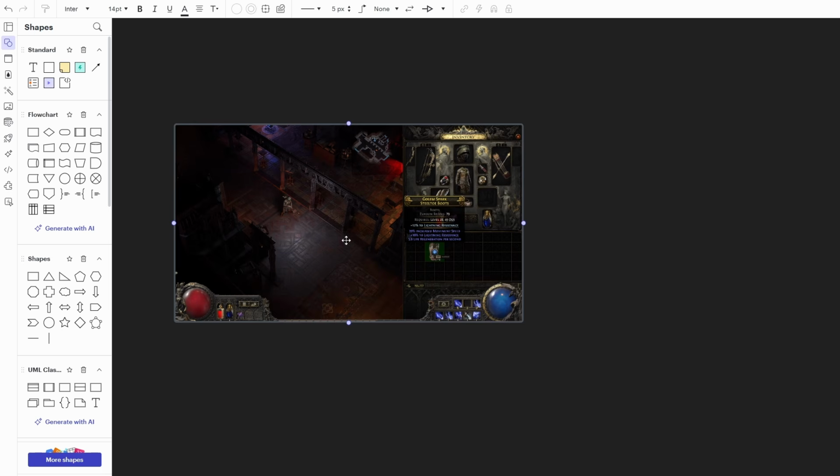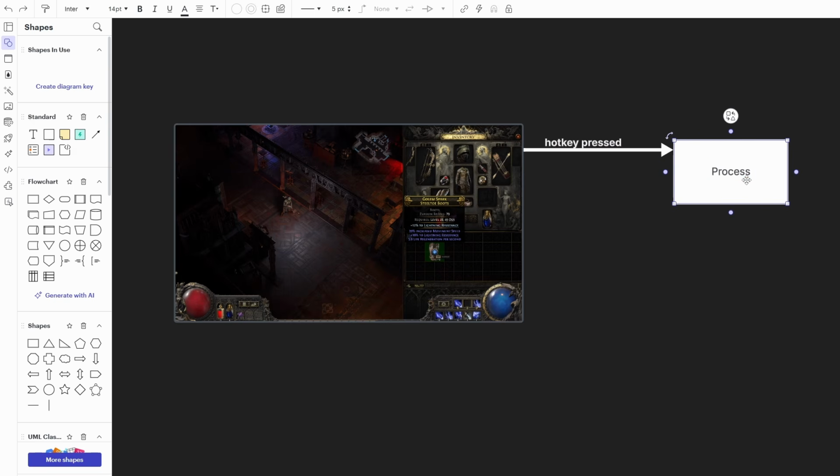So I pulled in a screenshot here of Path of Exile, and we're going to think about the flow of our trade tool. So somebody's playing Path of Exile, they find an item, they hover over it, and they press the hotkey. So hotkey pressed. And now we've got some work to do. So we need to convert the item details into a list of trade site filters.